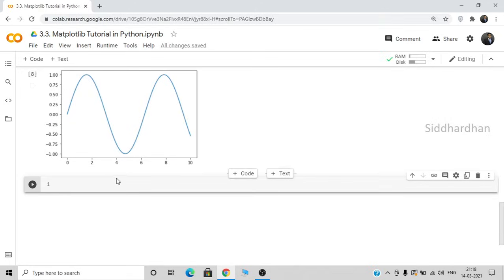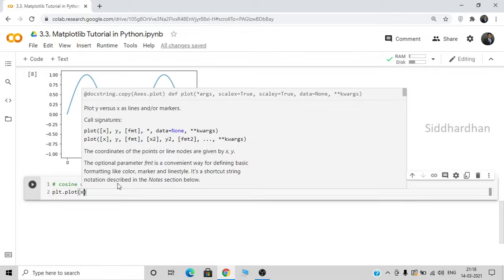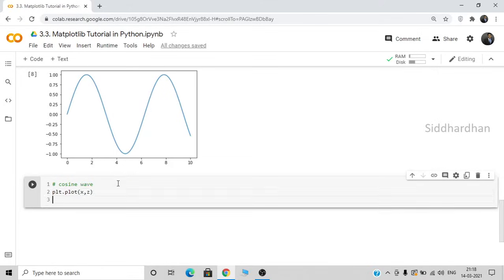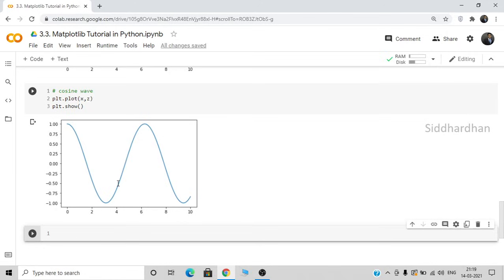Now let's similarly build a cosine wave. It's the same function, which is plt.plot. The only difference is that now we are going to plot X and Z, because Z is the cosine value of X. So again mention plt.show. Okay, as you can see here, now we got a cosine wave. So this is how you can get some values for X and Y or Z, and you can plot those values using the Matplotlib library.